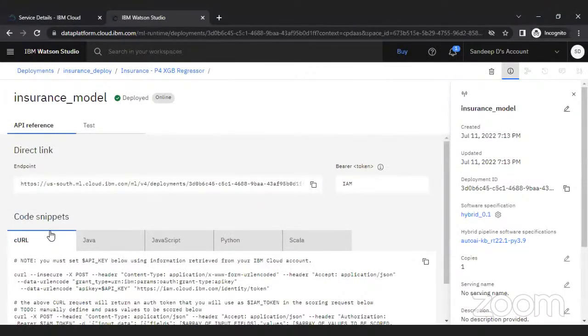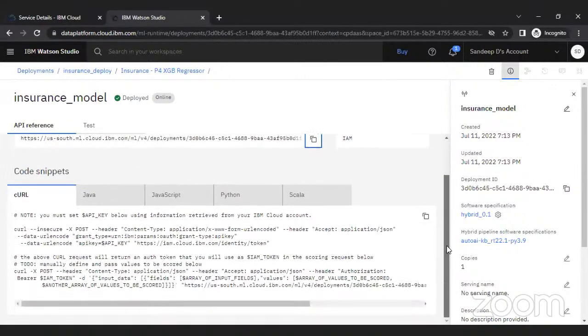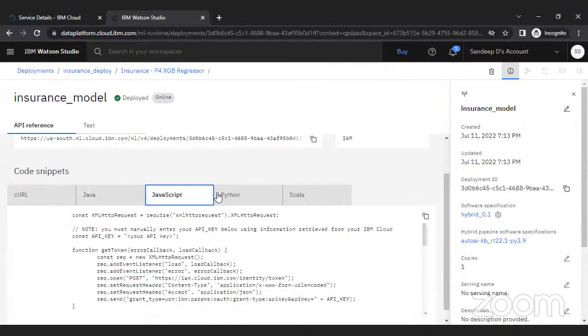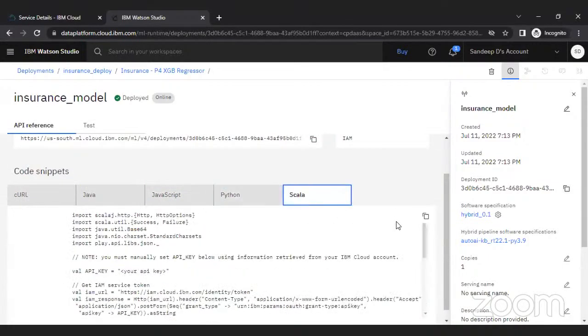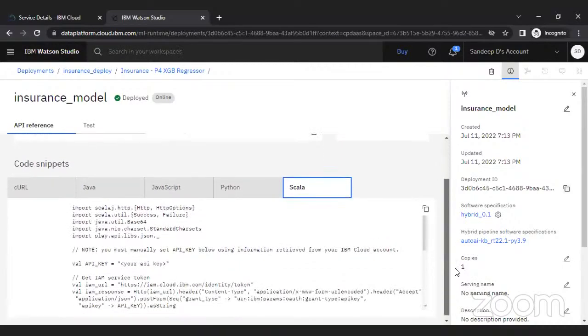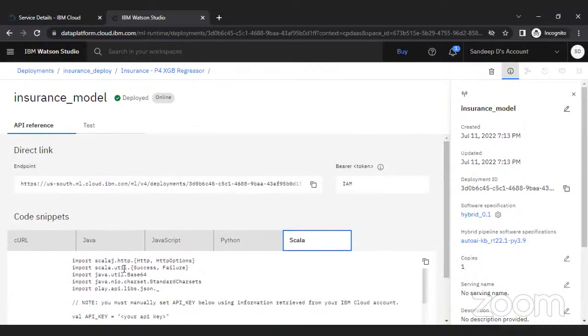Go to insurance model. Here is the API reference, and this is your scoring endpoint URL. Please copy this URL and paste it somewhere. We will need it while deploying as a web application. Here you can see you can embed this code, and you can use this model with curl, Java, JavaScript, Python, and Scala. So you can use your model with all these languages.